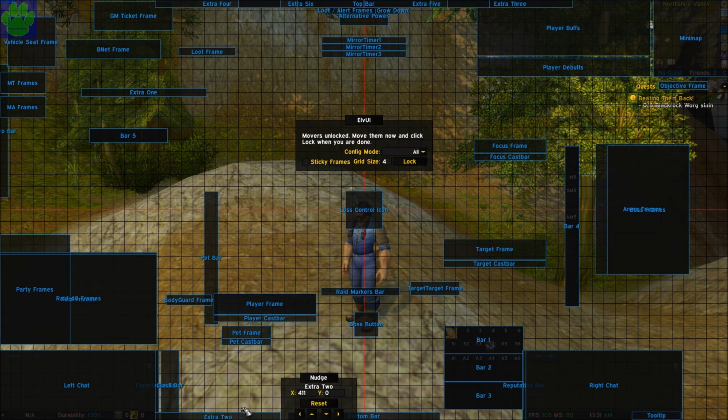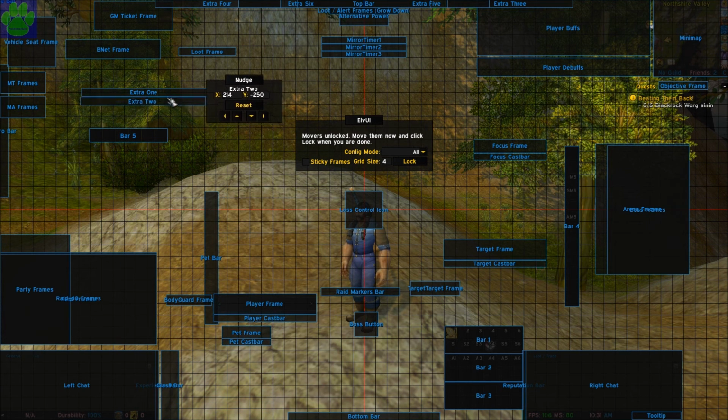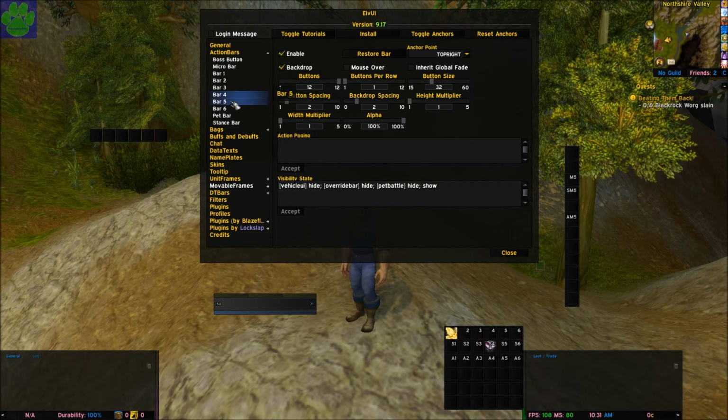So let me move these bars out of the way. We'll get into those later on and what they are and how to adjust them. Now, I can already tell you that bar 1, the bottom bar, is in the right place. I'm probably going to want to adjust this, but we'll get to that later. The last thing we need to do for this row is set bar 4.